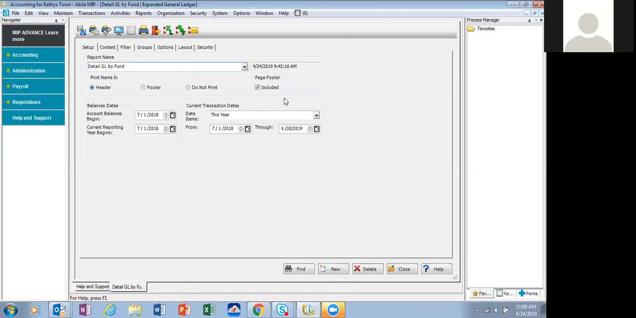To the right of that, where it says page footer included, that's more or less your date and time stamp of when the report was run. It also will include page numbers. So again, it's up to you as to what makes the most sense.